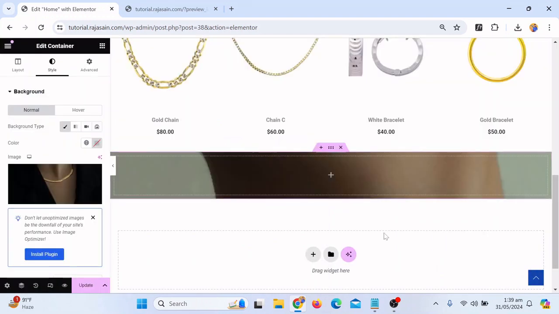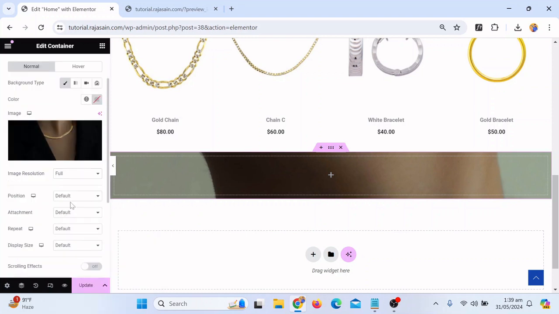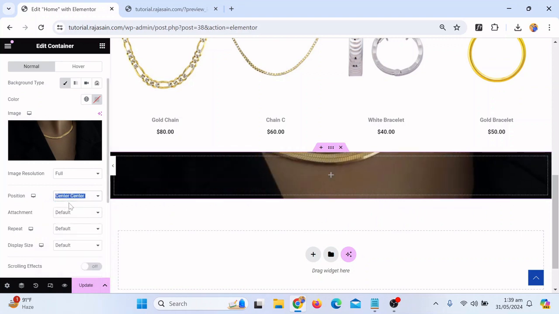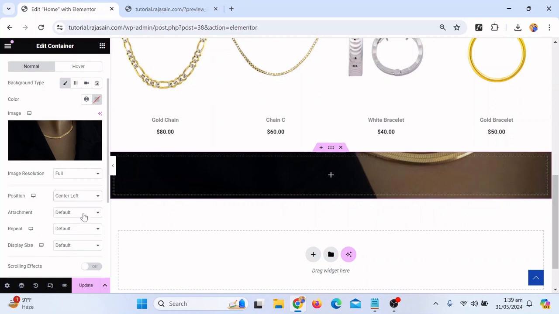Okay, I like that. Now we're going to see what we can do. Here we're going to use the full resolution image, fine. For the position, maybe I just want to make it centered, and maybe left center. Let's see what we can say, left center. Okay, so yeah, I like that. And now here you see that option, that's the display, so we're going to set the cover.